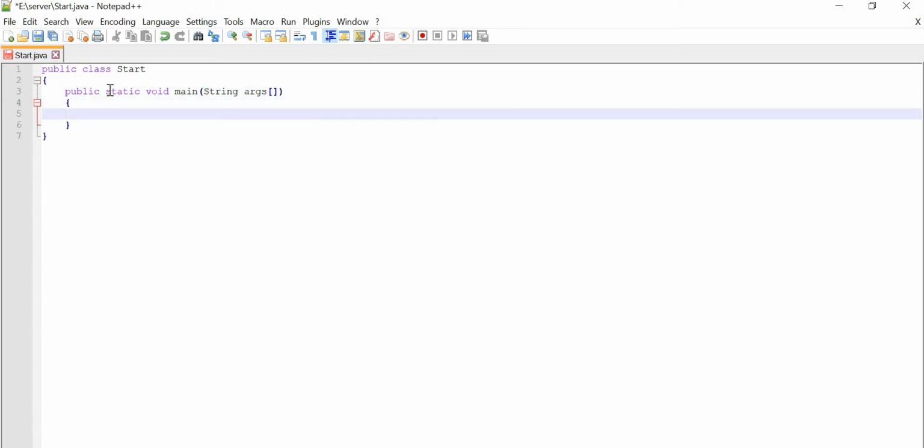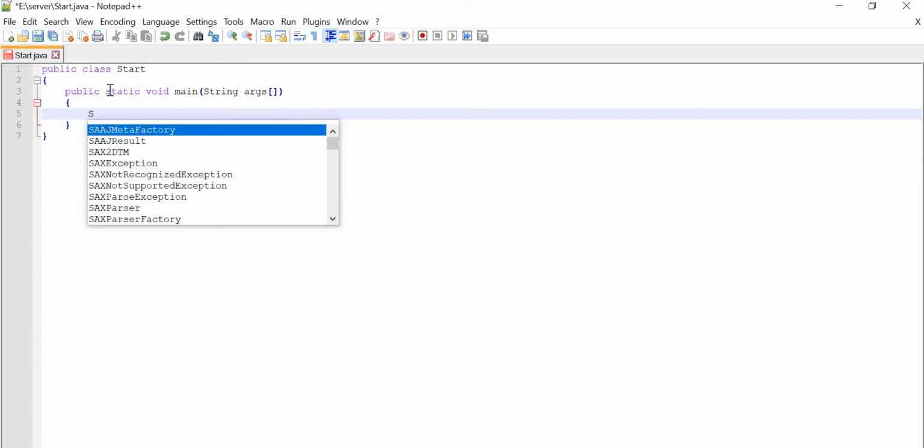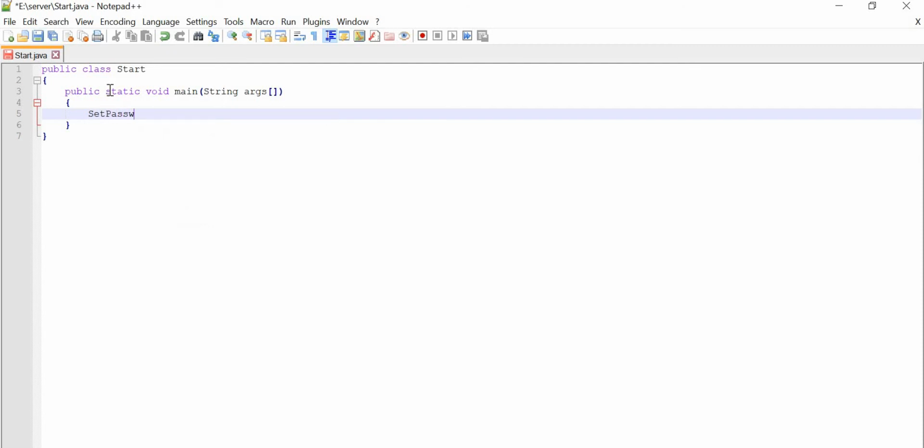Now what do we have to do? Suppose we are running our server program, what do we have to give? Initially we have to set the password so that the client side can re-enter that password and it will do the authentication process as we have discussed earlier. So we are going to create one class, and that class name is SetPassword, because at the time of running this server, our requirement is to create a dialog box which is going to consist of a password.